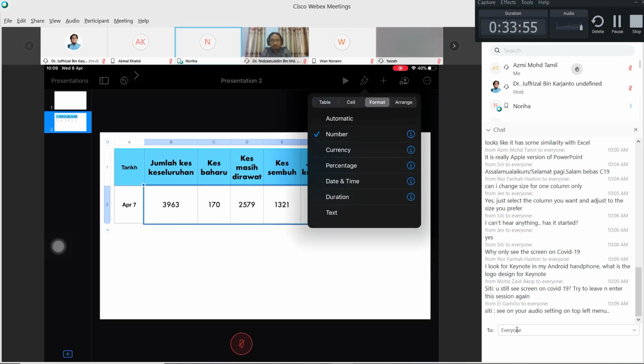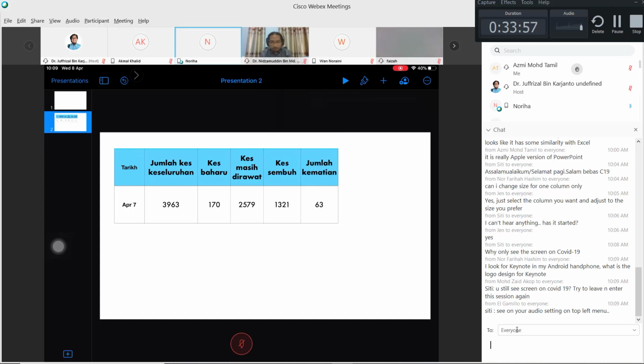Right. So far so good. All right. So now, how to animate this table?